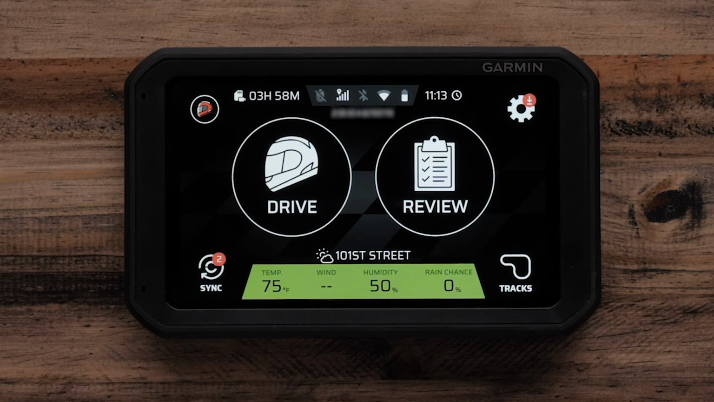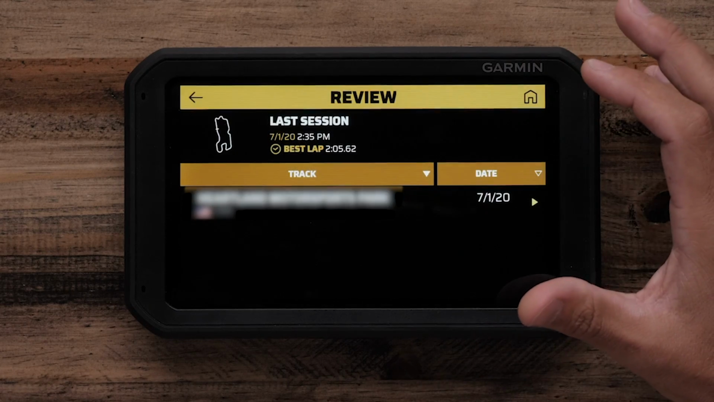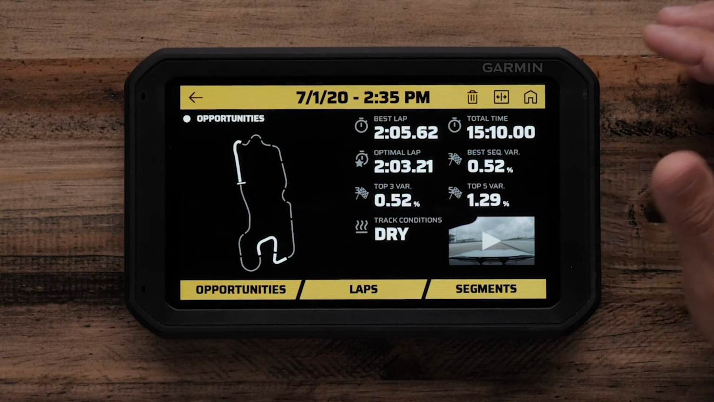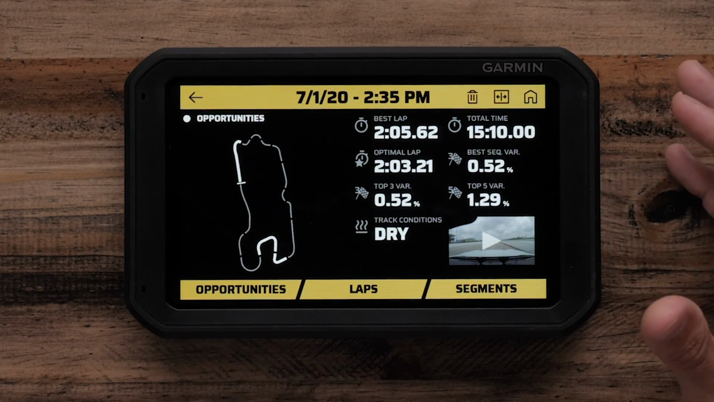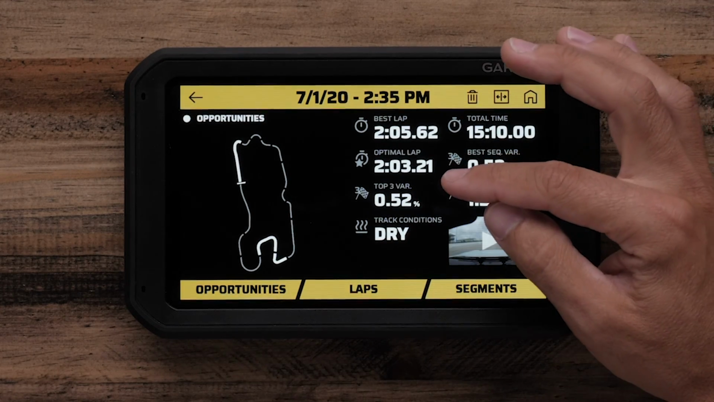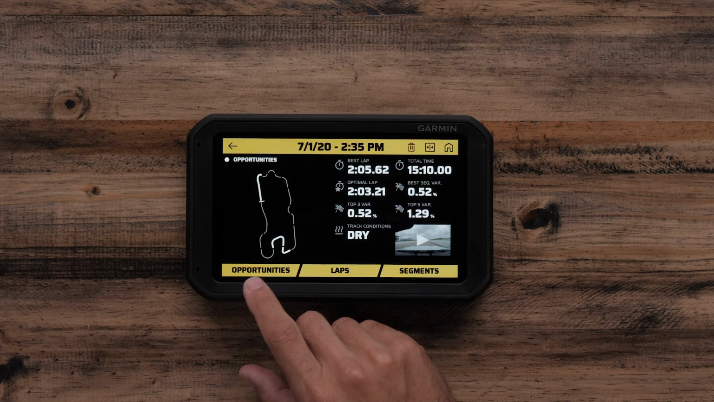So after coming in off the track, one of the first things I like to look at for myself is the opportunities. So I go to one of my recent sessions, and here you can see that the device has automatically identified 3 areas that I can work on. In this case, I can save over 2 seconds by looking at the data, and that's really important. And I can tell that just by looking at the optimal lap versus the best lap. So by clicking on opportunities, I can now go and understand what they are.